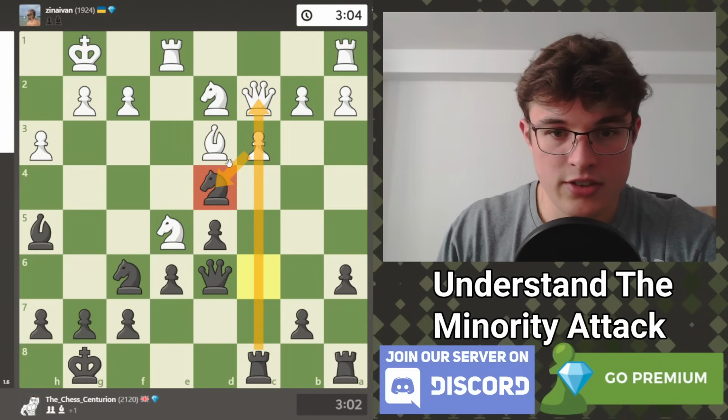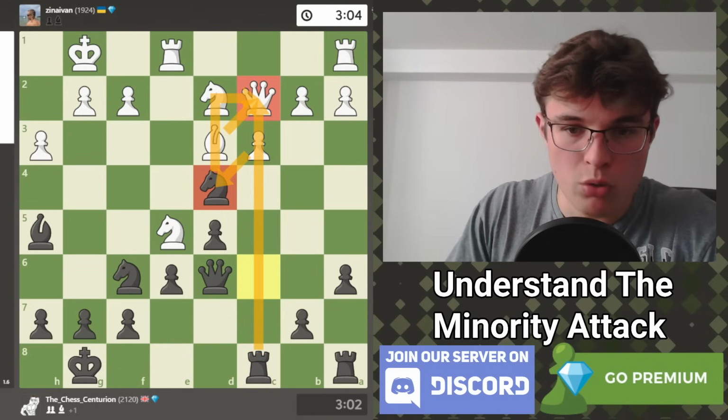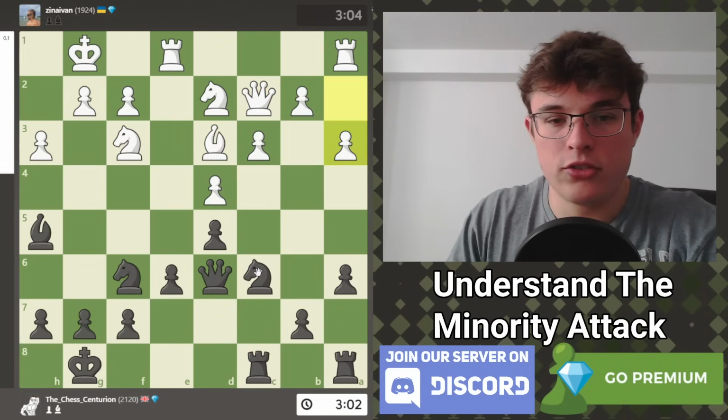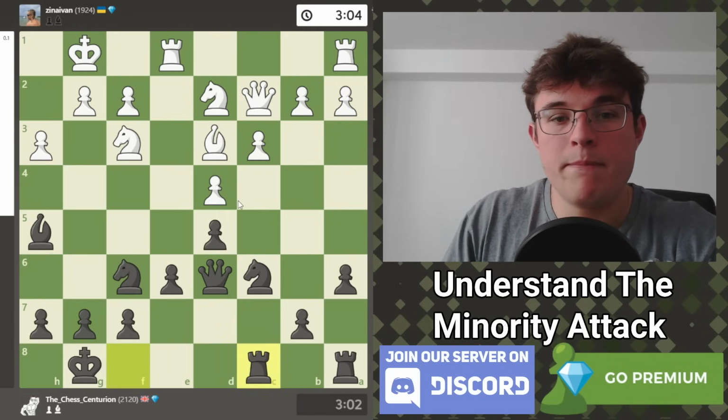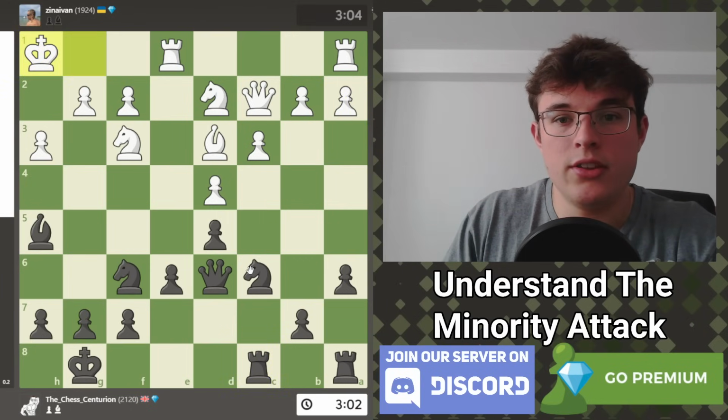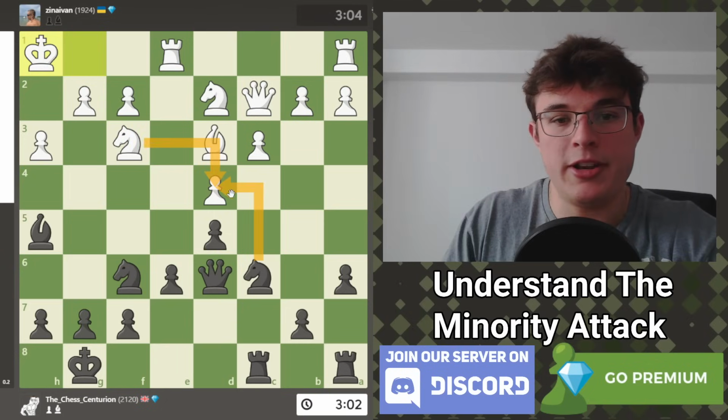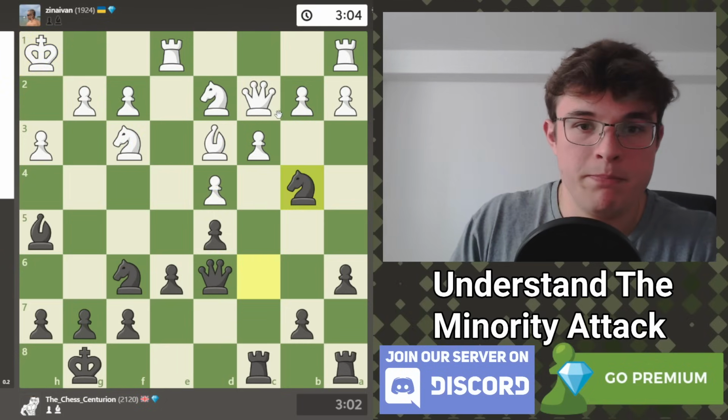Can't be taken because of this, and we are hitting the queen. Normal idea. So my opponent goes pawn a3, stopping the knight coming to b4. Because even if my opponent, I don't know, says, okay, king h1, you can't take this because my knight takes. Knight b4 is still a problem.